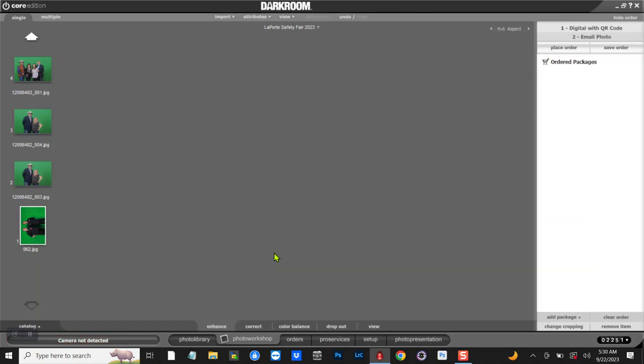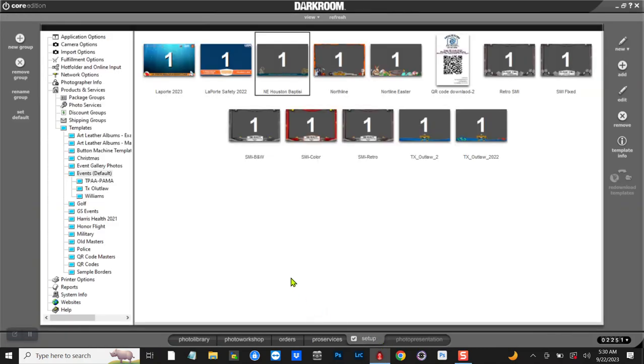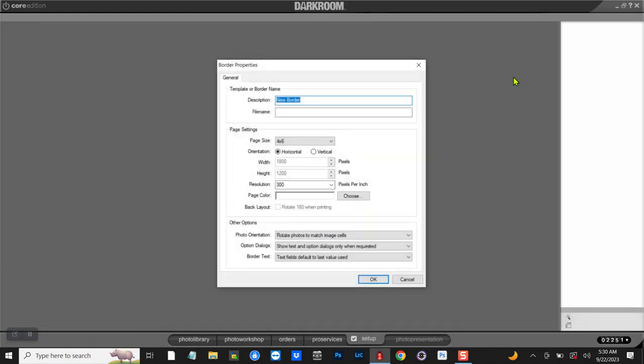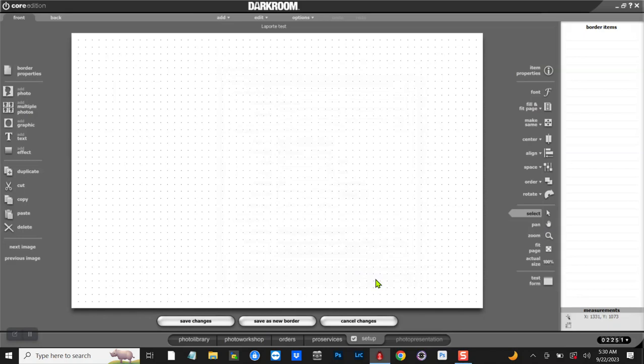Now I want to make it my background. So I'm going to go down here to setup and hit setup. I've already got this border in here, but I'm going to recreate it, and I'll just name it something else just so you have an idea. So I'm going to hit new over here, and I'm going to name it LaPorte Test. Okay, and it's a 4x6. It's horizontal. Most of my green screens are horizontal. Hit OK.